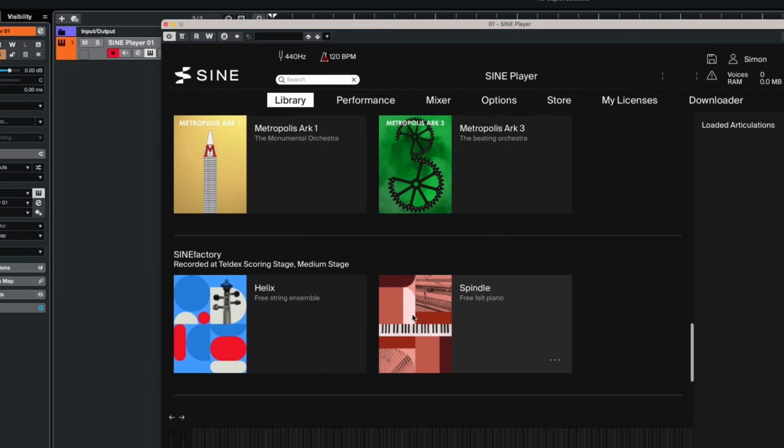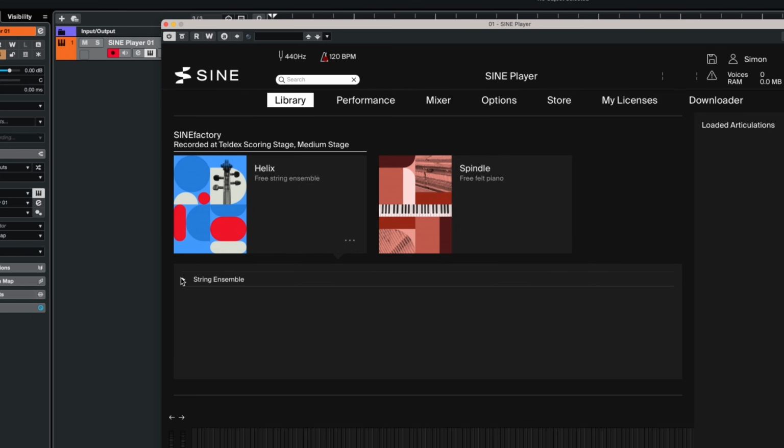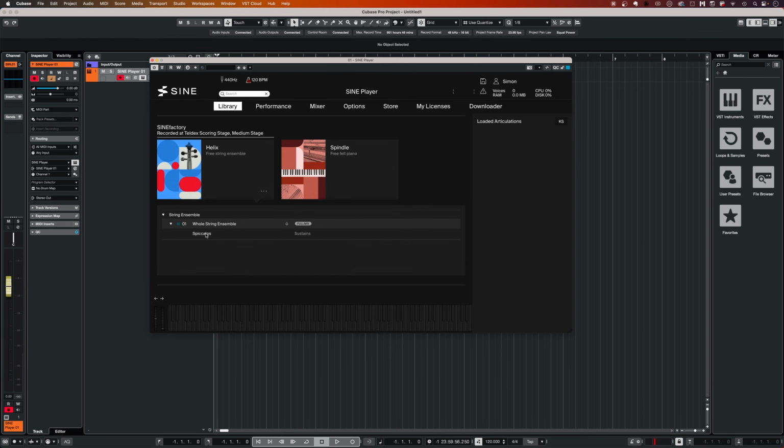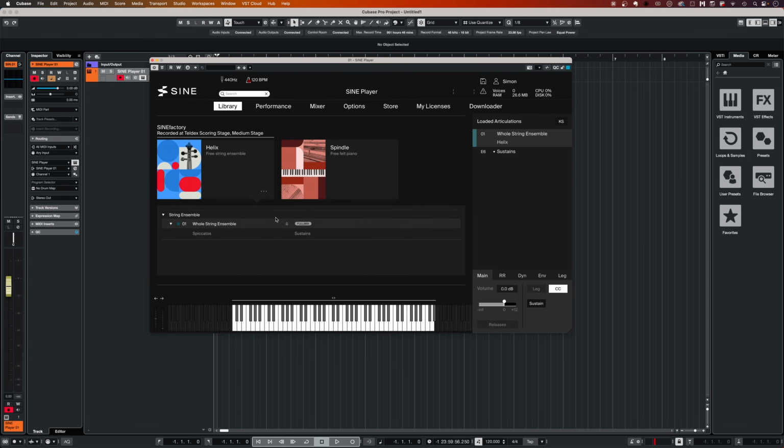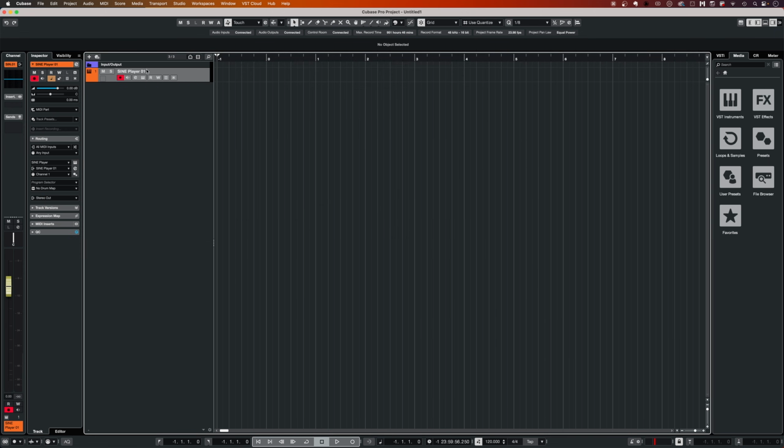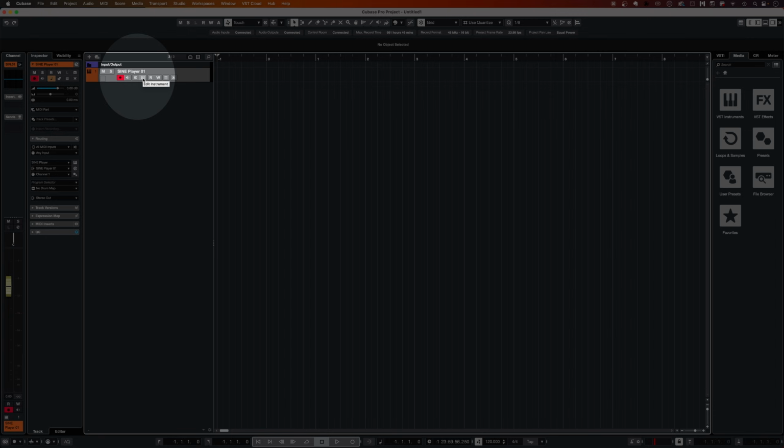Once you've loaded a sound, you can then close the instrument window and it will still be loaded onto the track. To access the graphical interface of the instrument later on, you can click on this small keyboard sign to bring it up.